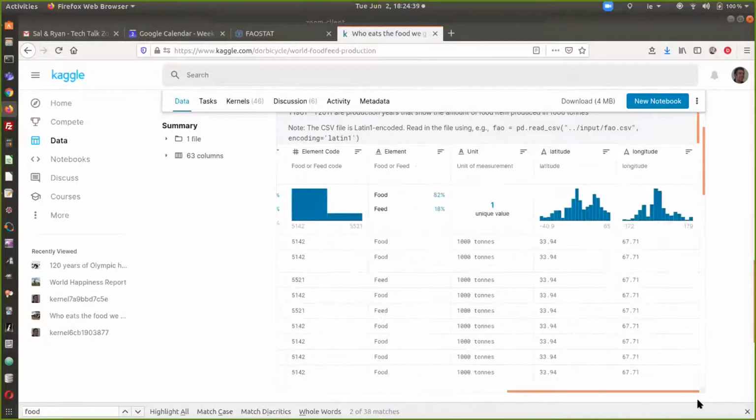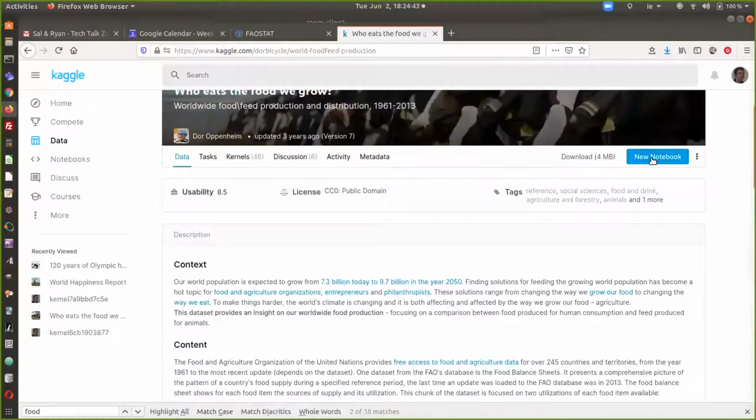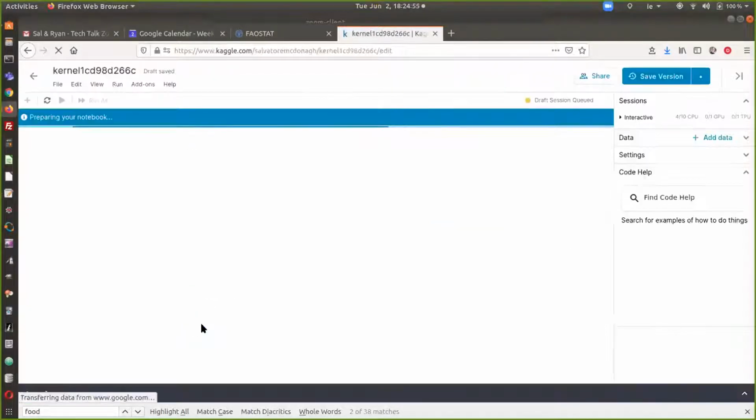And then what we'll do is go and create a new notebook and start from scratch. So you just scroll up to the top, create a new notebook and choose the language. I'm going to use Python. I'm not going to change anything else. I'll just click on create. And now, is this like a Jupyter notebook?